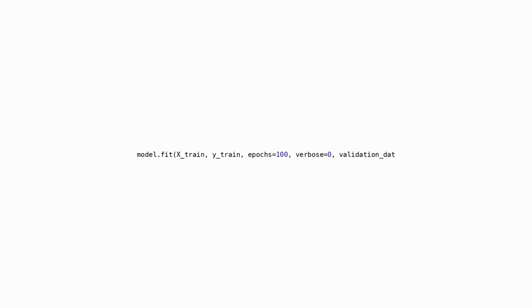The initial model fit operation involves training the neural network model referred to as model by feeding it the training data HTrain along with labels UTrain.